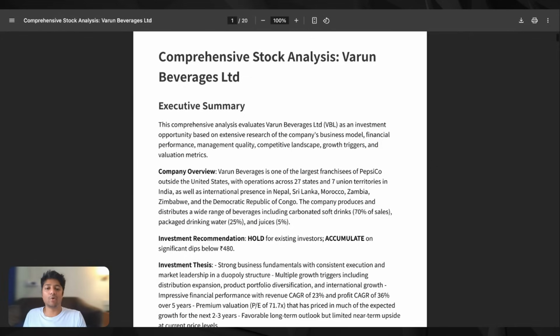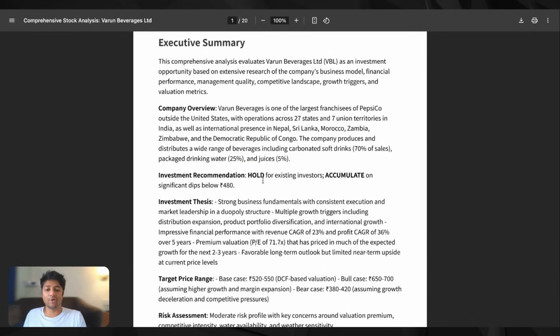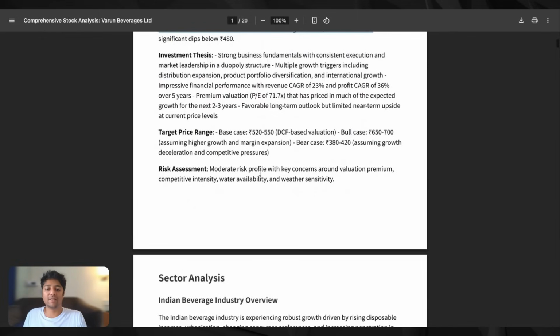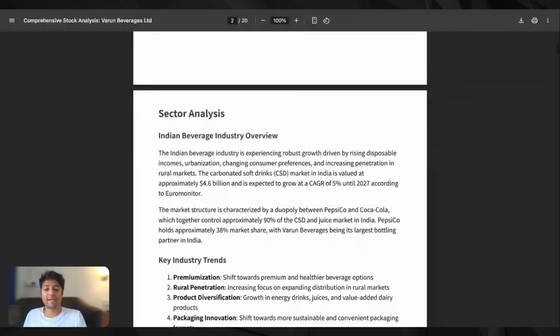See, this has given me what I need to do: hold, accumulate. If you're an existing customer, hold. What is the target price based on DCF valuation? Bull case, bear case. This is something that a Morgan Stanley report basically does: a bull case report, a bear case report, and all of that. This is just insane. Look at this.